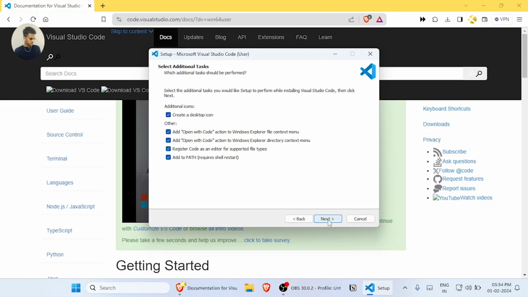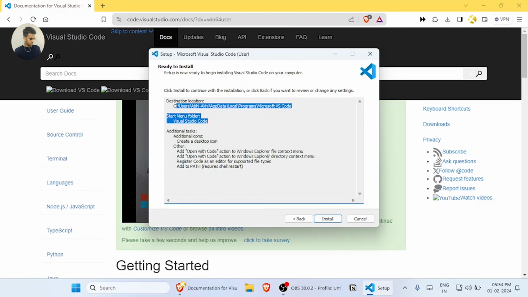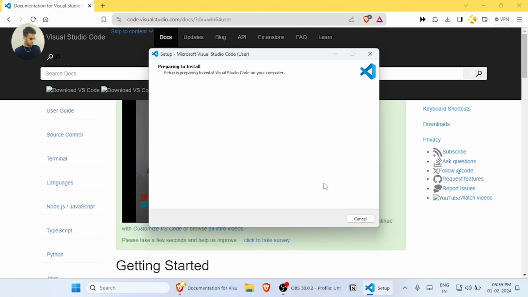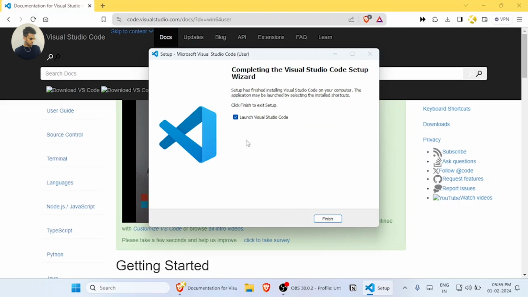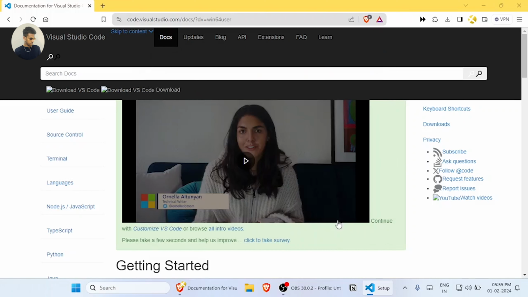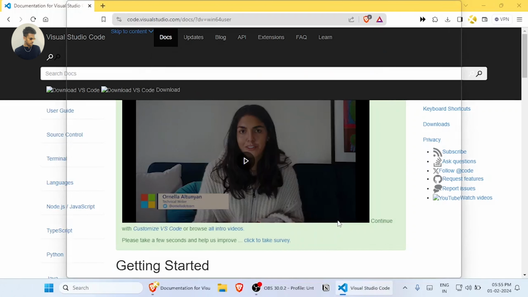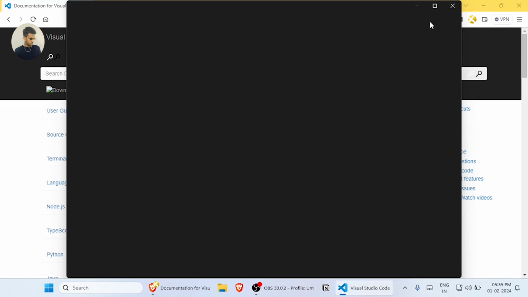Click on next. This will show whatever we have selected until now. Have a look at it, and once you're okay with your installation settings, just click on install. It will take some time to install, so I'll skip this part for you. The installation is completed. Just check this one so that you can directly open Visual Studio Code. Now just click on finish, and your Visual Studio Code is ready to be worked on.